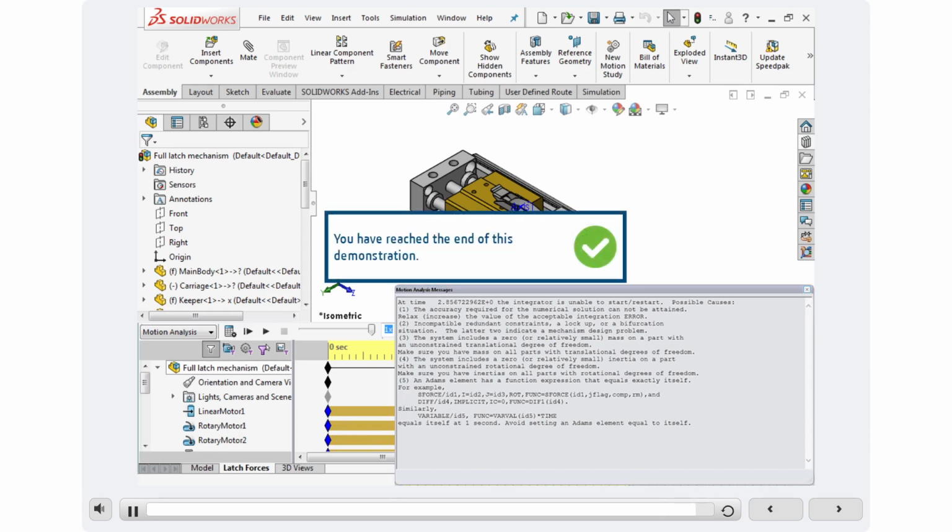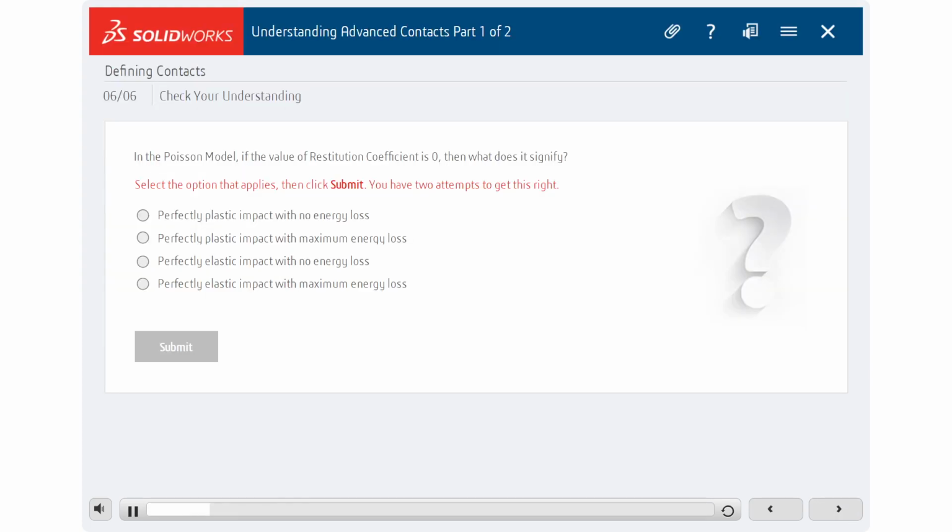That brings us to the end of this demonstration. Click Next to continue. Here's a question to check your understanding of what has been covered so far.